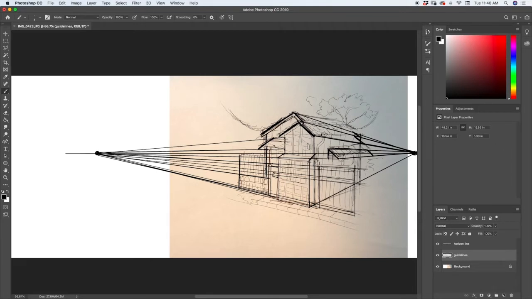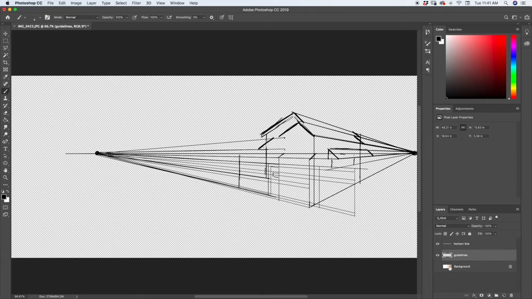All right, I think we have all the guidelines in that we need. So now I'm going to add a guideline just right here on the bottom of this window sill. All right, I think that's good. And maybe we could add a guideline right here for the bottom of this window. So there's a window that kind of comes out from underneath this awning. All right, great.